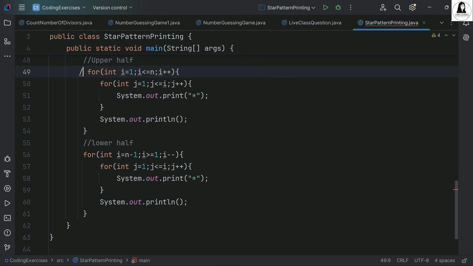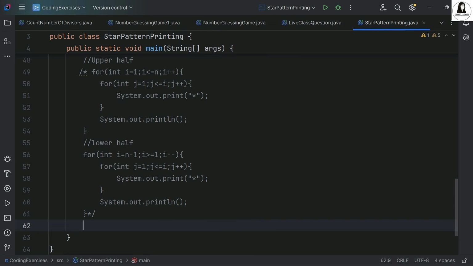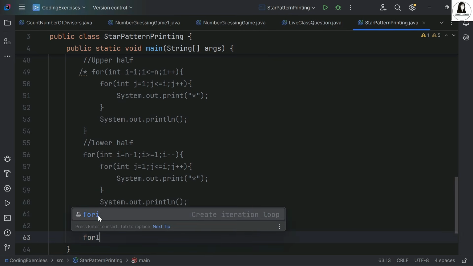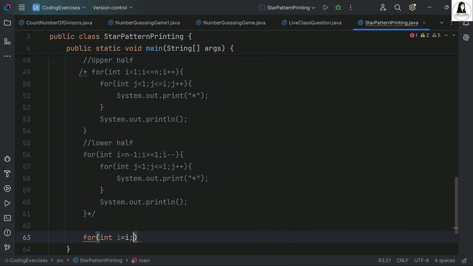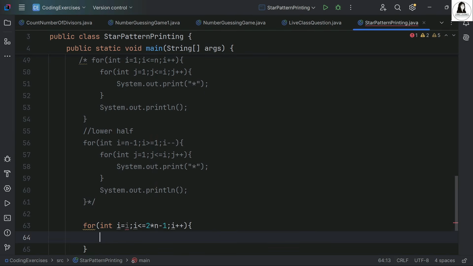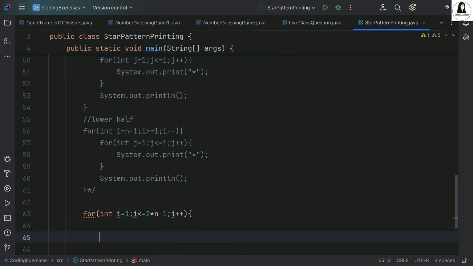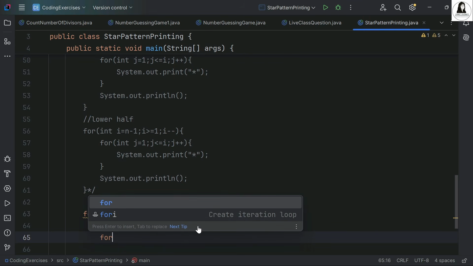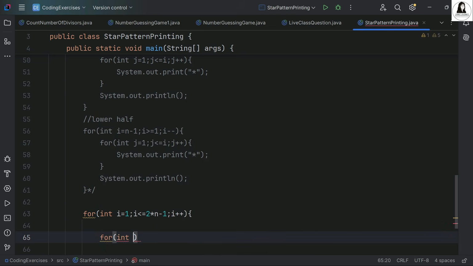So let's just comment out this one. You can go for this approach as well. And this is the second approach. So in the second one, there is one inner loop. We know that it is going to handle the printing of star, but we need to find out this condition. We don't know this condition. What is this condition? Some condition is there, a termination condition.